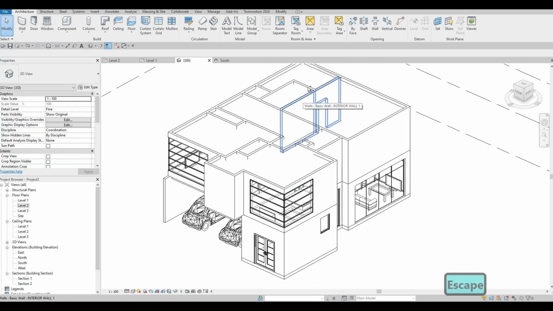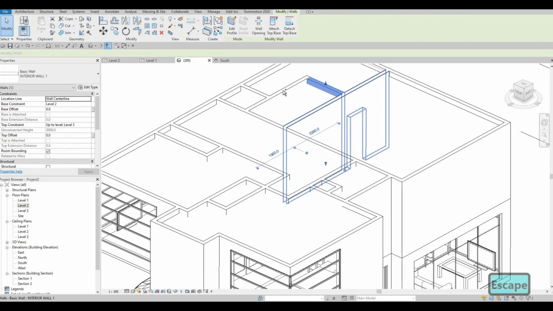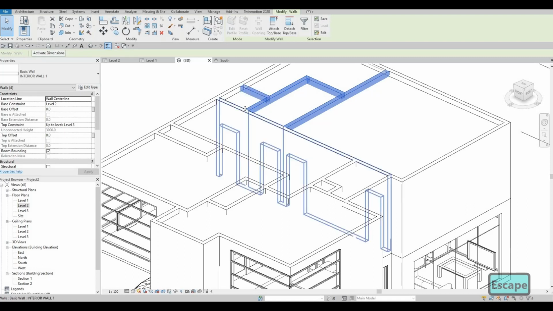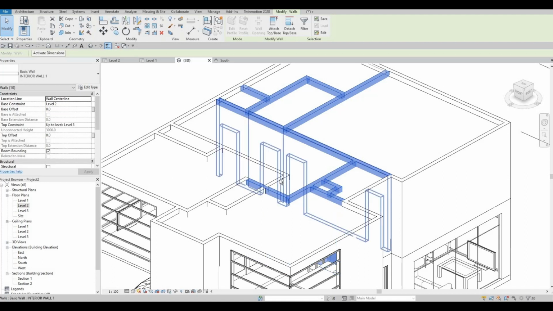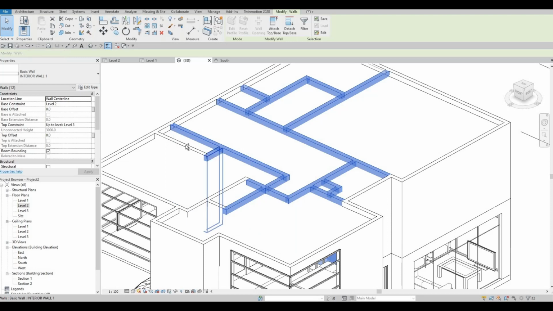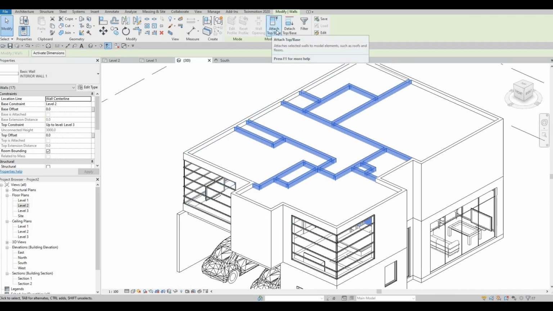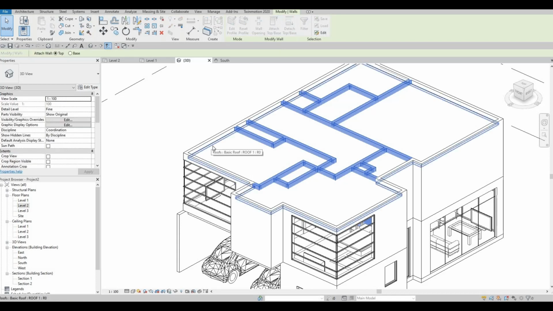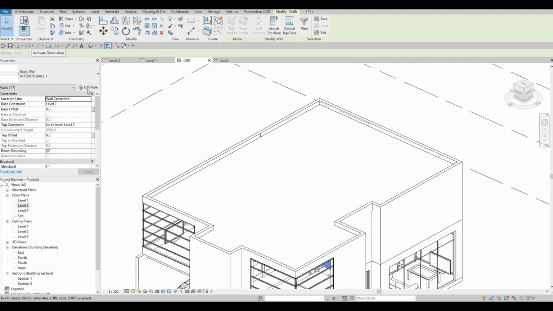Now what we're gonna do is we're gonna click on all of this wall. It's still going to be a flat wall, but we're gonna show the parapet. So here I'm selecting everything so that we could pull it down. So now I selected everything. I'm gonna click attach top base under modify, and then select the roof, and then after that it will disappear.